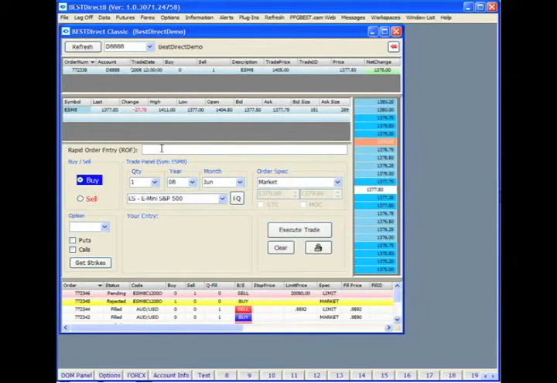The next section is the Rapid Order Entry field. This field provides a shorthand method of entering a trade. For example, if I want to buy, I'll enter B for buy or S for sell, followed by a space. Then you'll need to enter the quantity, followed by a space. Then you'll want to select the contract and expiration, followed by a space, and then the order type. You'll also notice that the information populates in this field. This is where you'll want to verify your order.